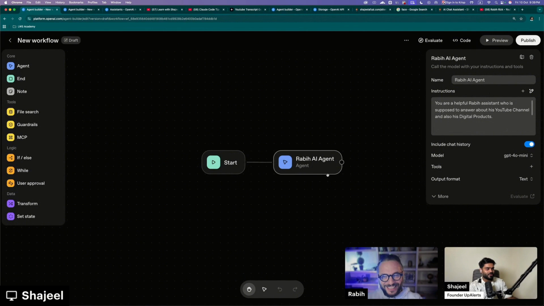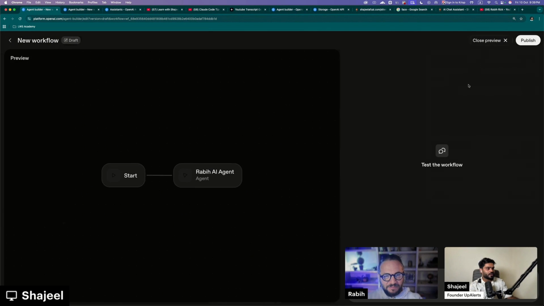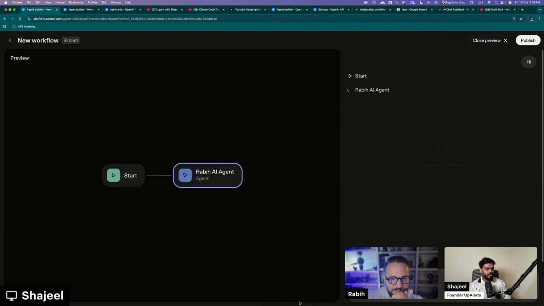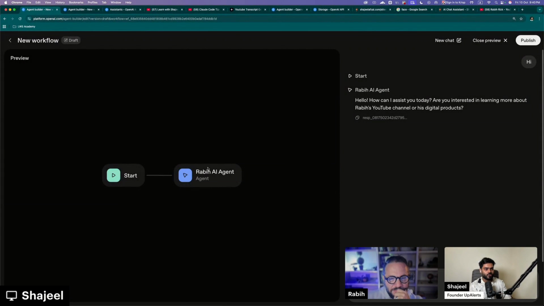So let's test this out at this stage. If you want to test it out, we have the preview button. We just click on this one, and then we can say hi and see how it responds. On the left-hand side, you can see it shows the colors as well, which node is being executed. Right now it responds as Rabih's AI agent: "Hello, how can I assist you today? Are you interested in learning more about Rabih's YouTube channel or his digital product?"